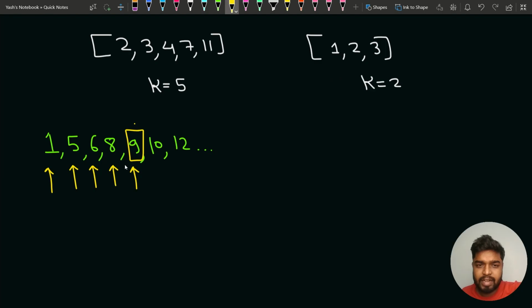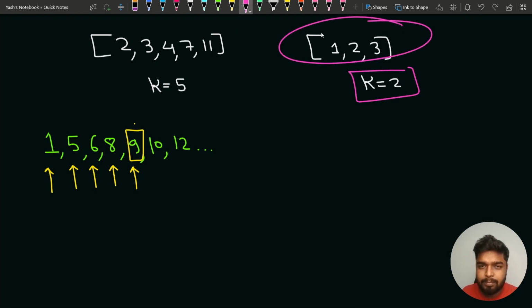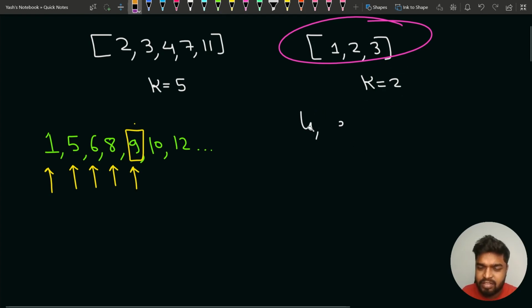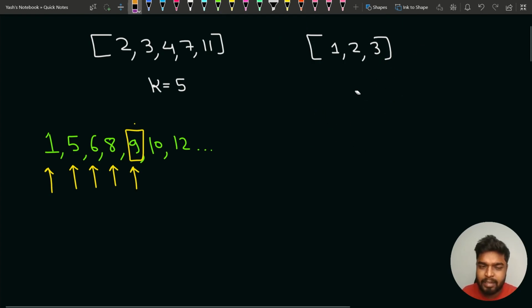Now if you see the second test case here, we have got k value as 2 and the array is 1, 2, 3. So which elements are missing? 4, 5, 6, 7. These elements are missing. So which is the second missing element here? The second missing element is basically 5 here. So this is how we have to generate the expected output.